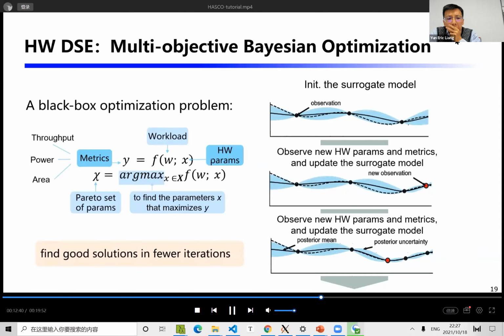Compared to other black box optimization methods, mobile can find good solutions in fewer iterations, which is significant to the costly hardware DSC.